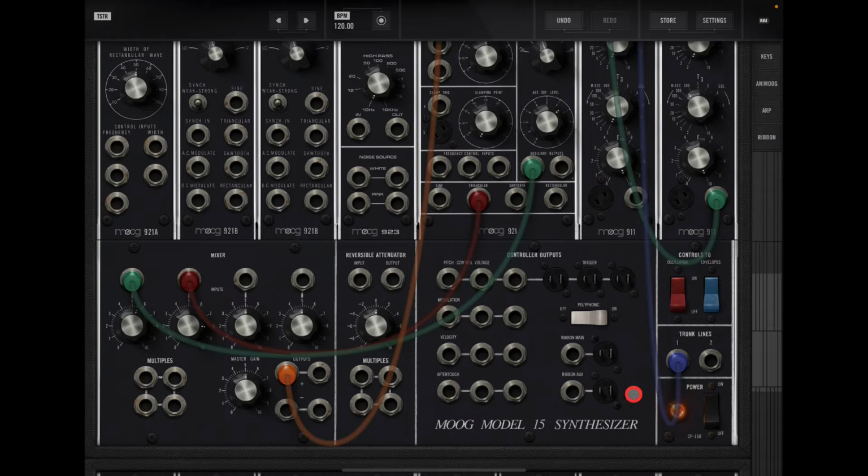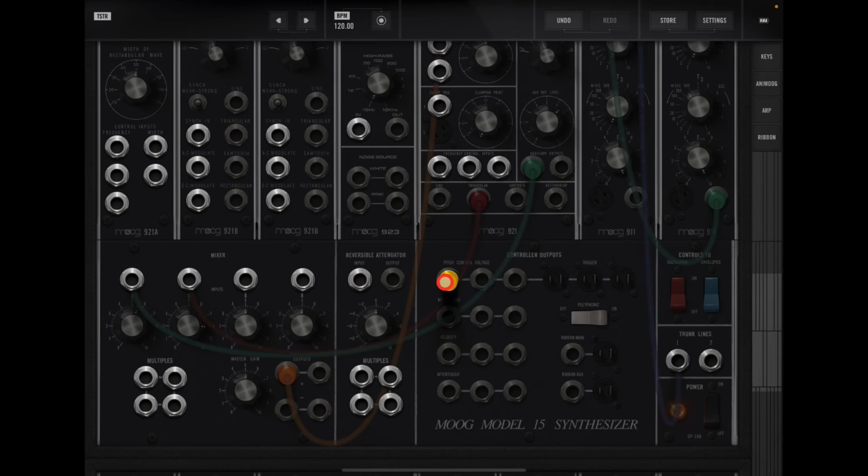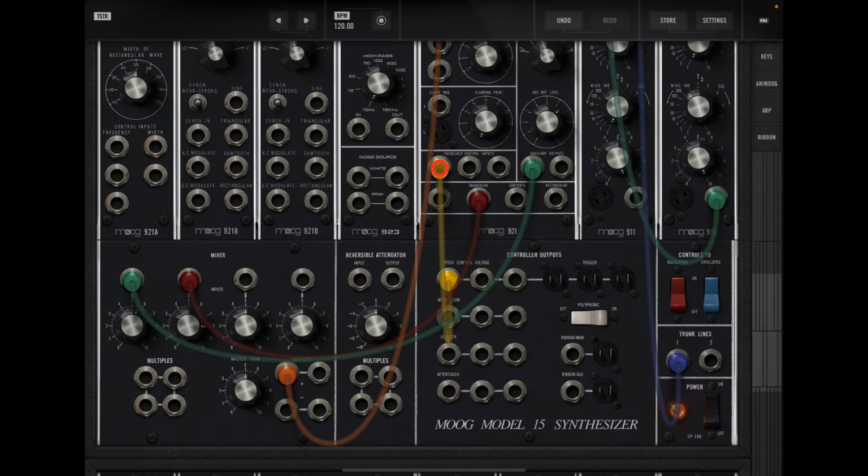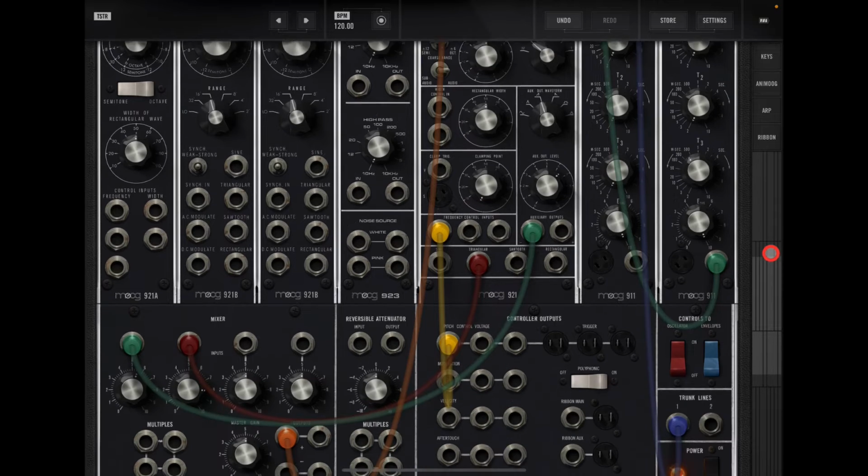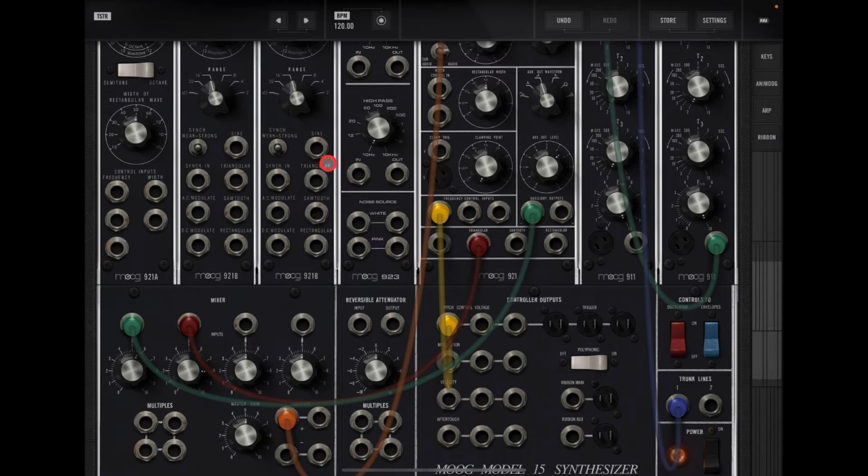Okay, and we also have two of these for the ribbon controller as well. So let's take pitch control, plug it into frequency control input here, and now we've turned this oscillator into a playable oscillator, the same as these over here. We can still use these as well if we want.